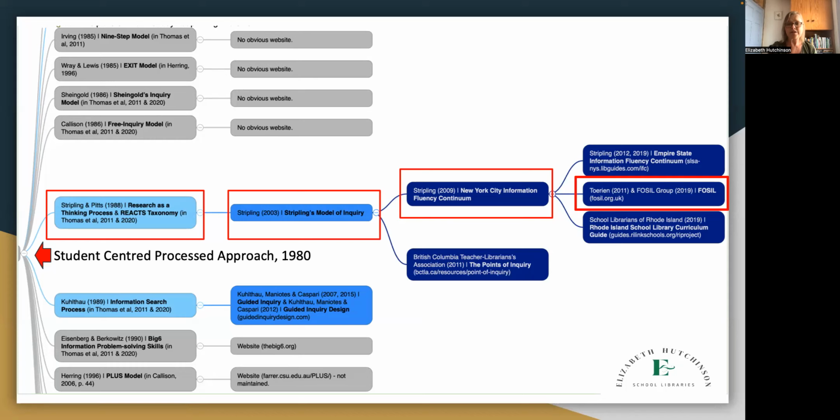The Empire State Information Fluency Continuum serves more than 3.2 million children in 4,236 schools in the New York State alone. Barbara and the Empire State Information Fluency Continuum are now very closely connected to FOSIL.